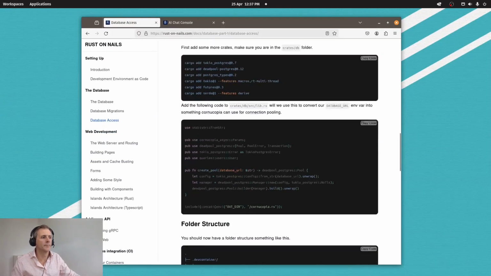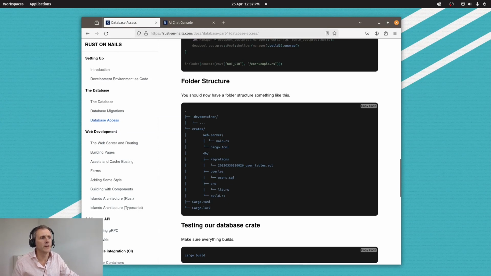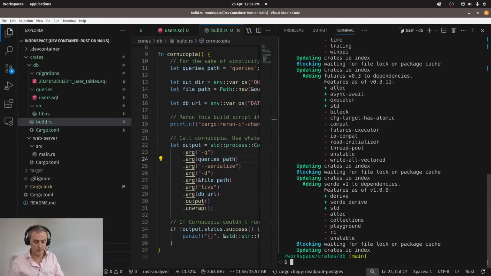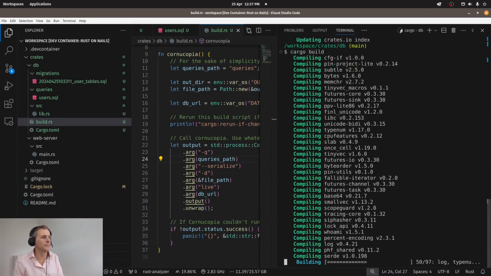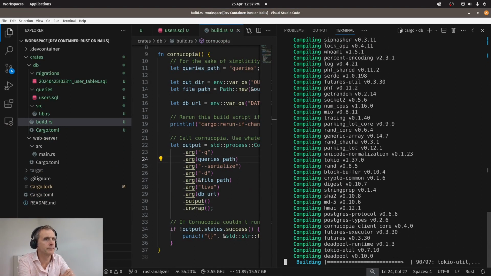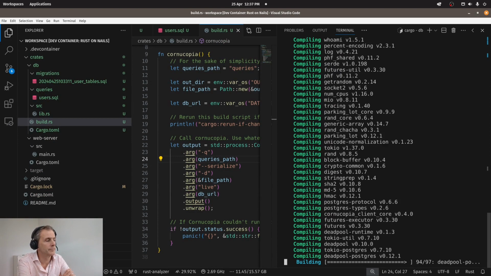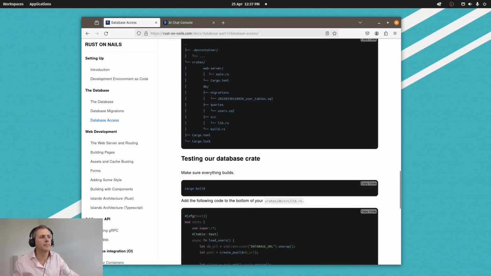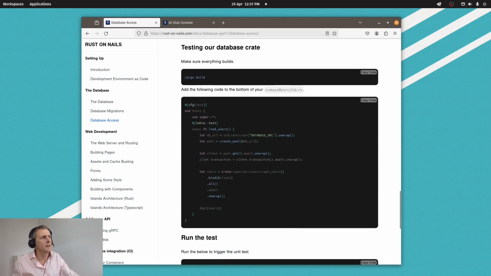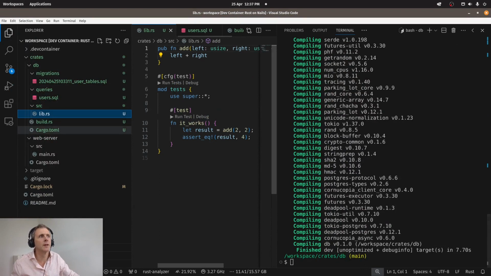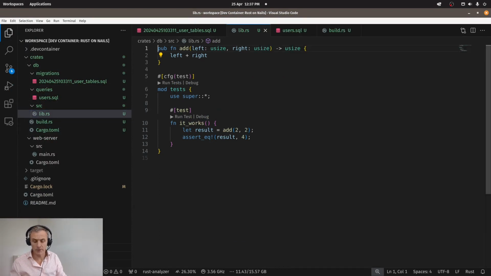Okay, that's in. And we should have a folder structure like that, which we do, with our user SQL file and our build. Okay, let's see if that actually builds. Cool. Just one final thing to do, which is just give us some more boilerplate code.